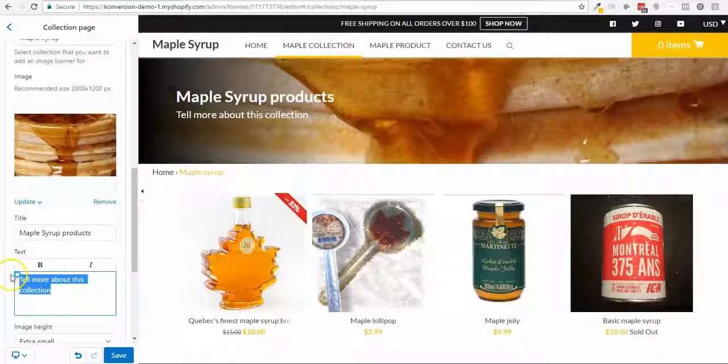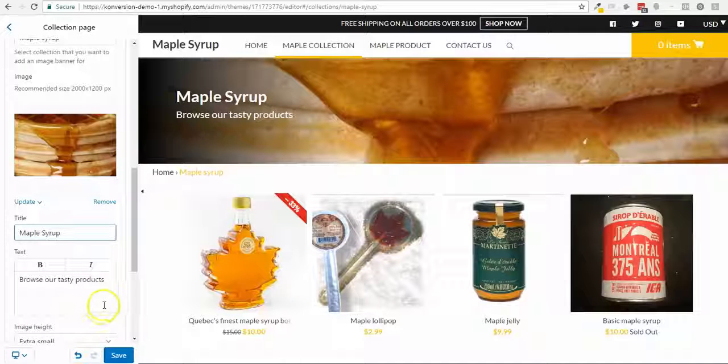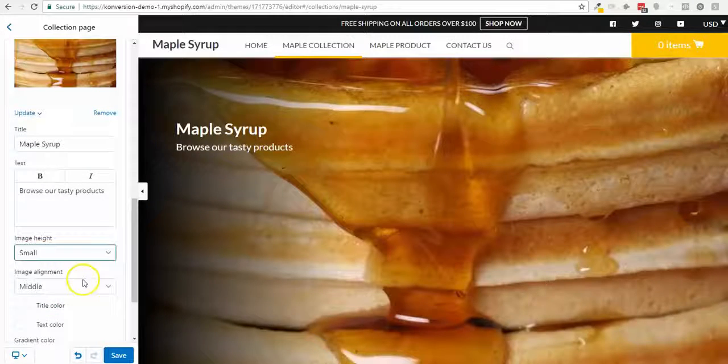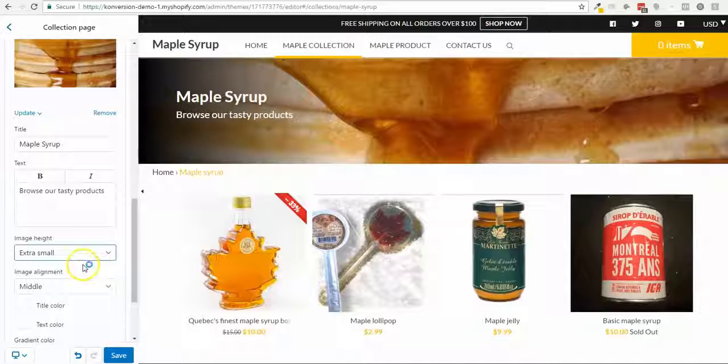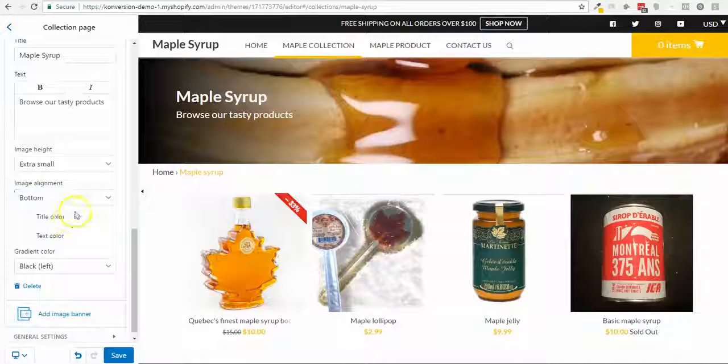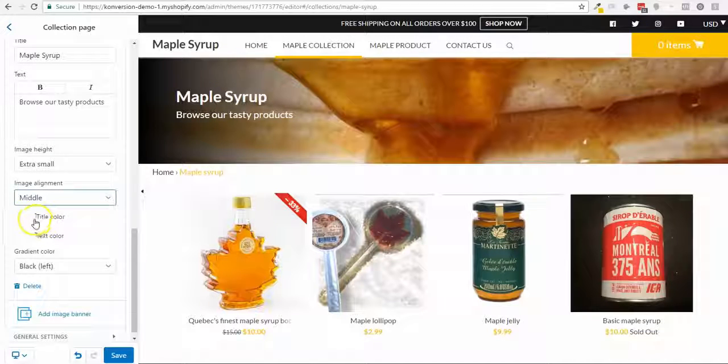I'm going to remove this. Well, it looks nice with something, so browse, or tasty products. Like this. And I could put this bigger, smaller, or very small. The goal is to see the products also, so I'm going to stick with very small, and I'm going to change the alignment to, well, I'm going to leave it in the middle as well, and this is okay.